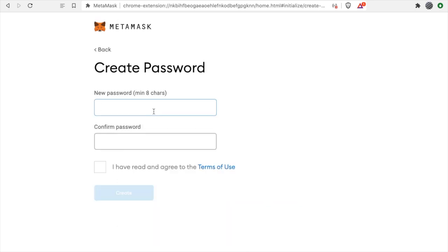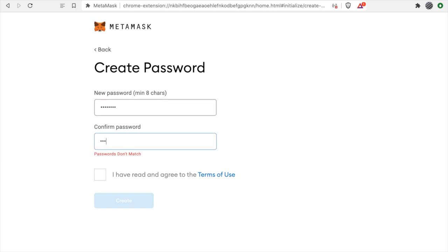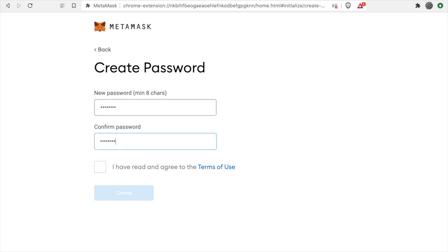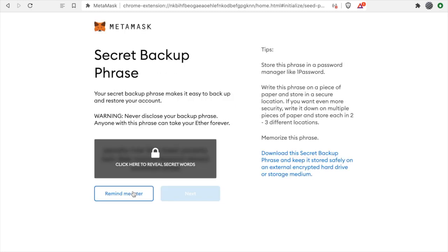Just put in a random password, and I'm just going to put in password because this is a throwaway wallet. It's not what I actually use. And then this is the most important thing. So also this is a reason why I'm using a throwaway wallet, not my real wallet.